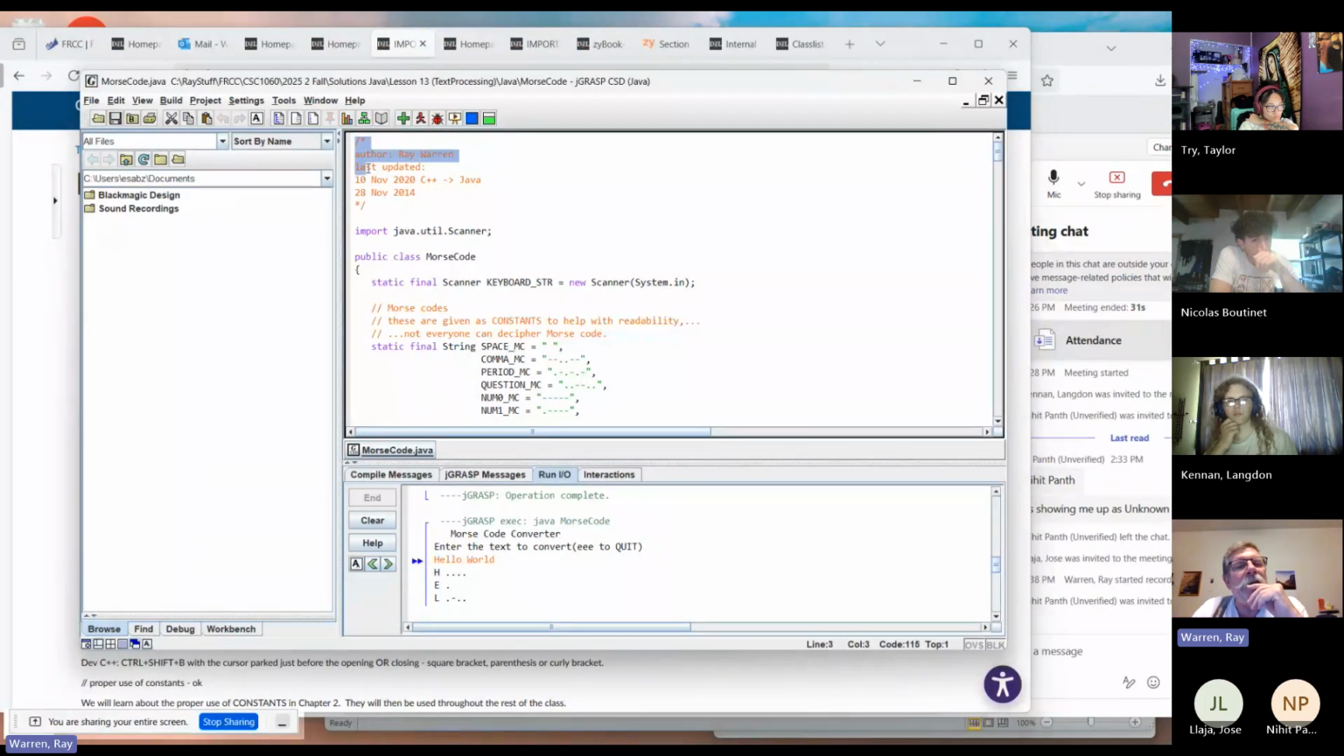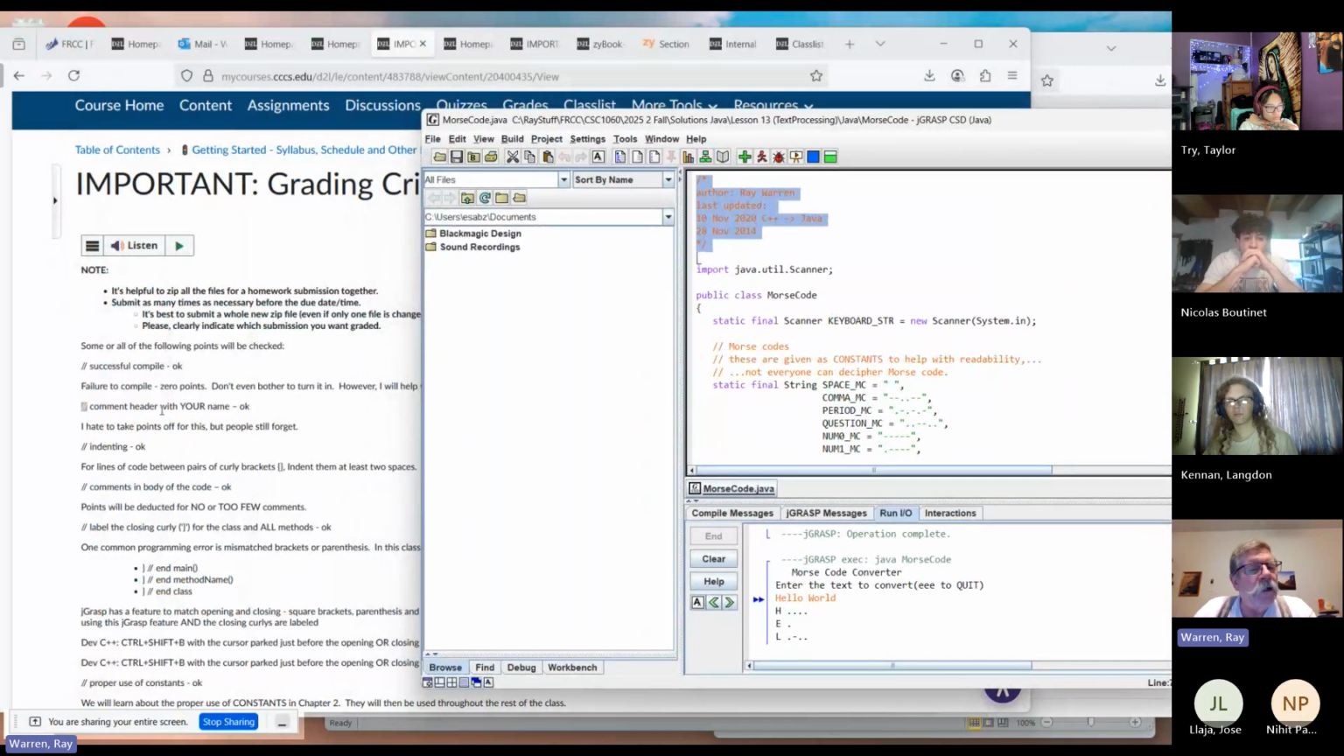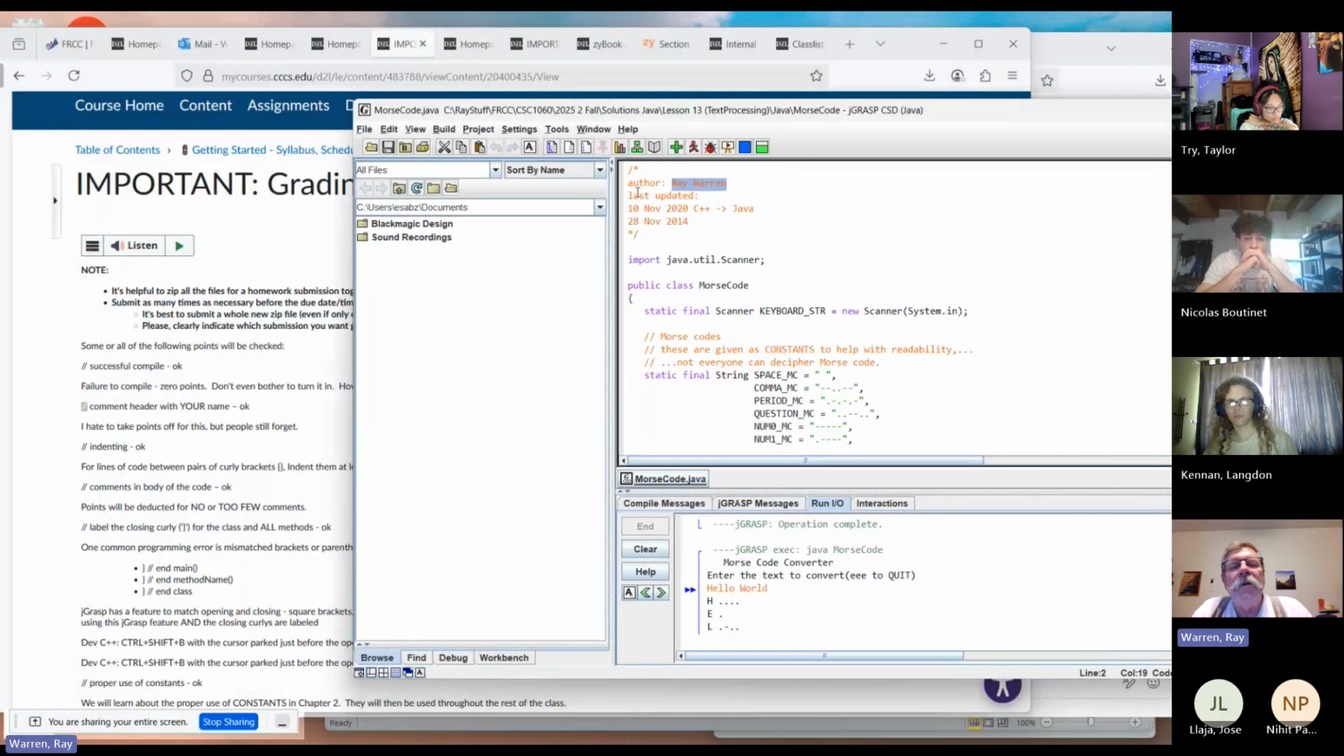So this first thing I'm asking for is a header. This represents a file. The file is morrisecode.java as listed right down here. Okay, that's the file that contains this code. Up at the top of the file is what I'm talking about here, a comment header with your name. Just put your name in there, and you can make this thing look however you want to.